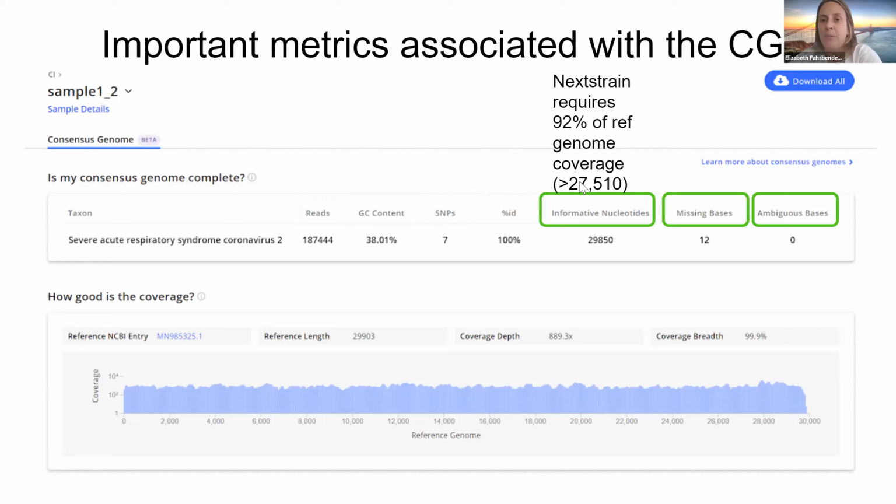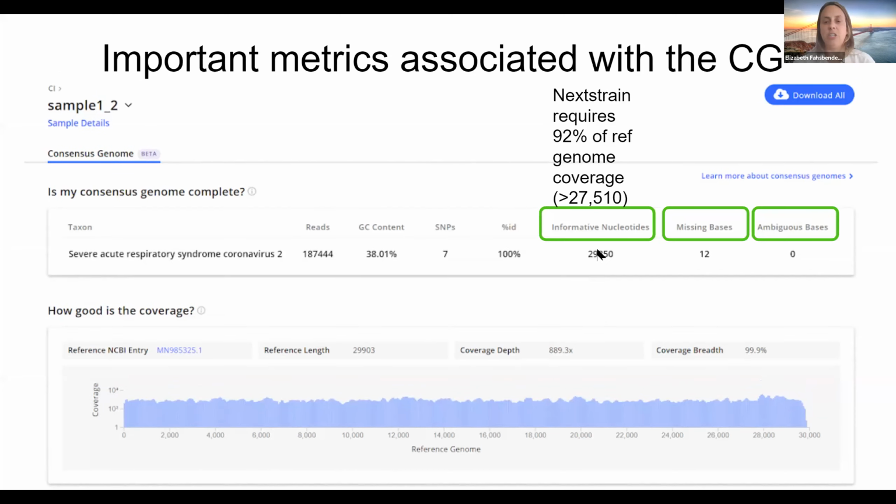Also, we provide the number of informative bases. So NextStrain requires 92% of the reference genome to be covered. So that translates to about 27,510 informative nucleotides. So A's, T's, C's, and G's. So this one would pass that threshold if the goal was to get it onto NextStrain.